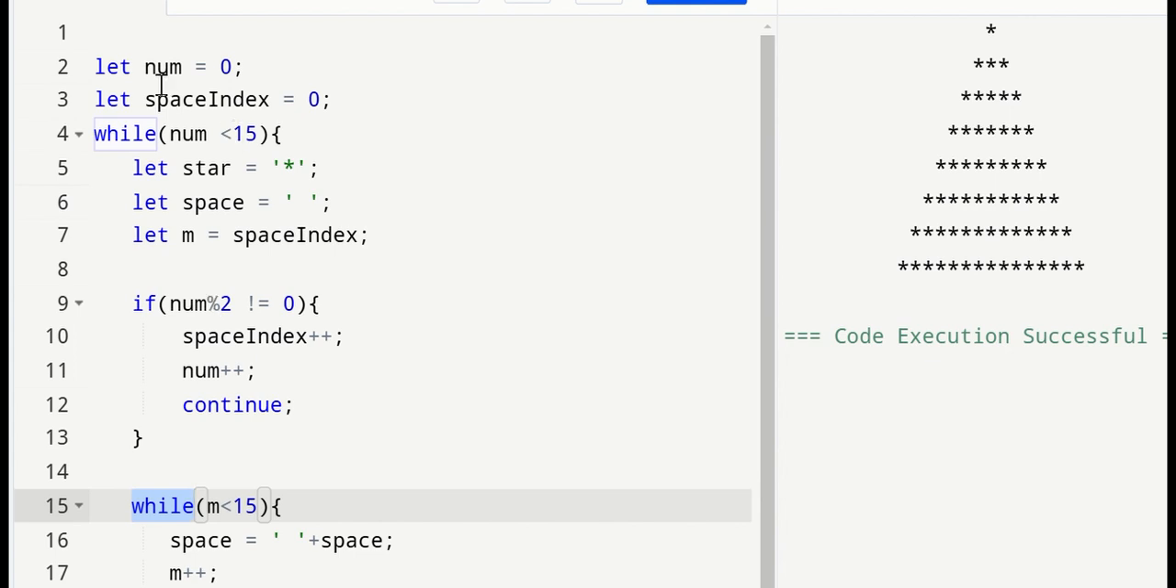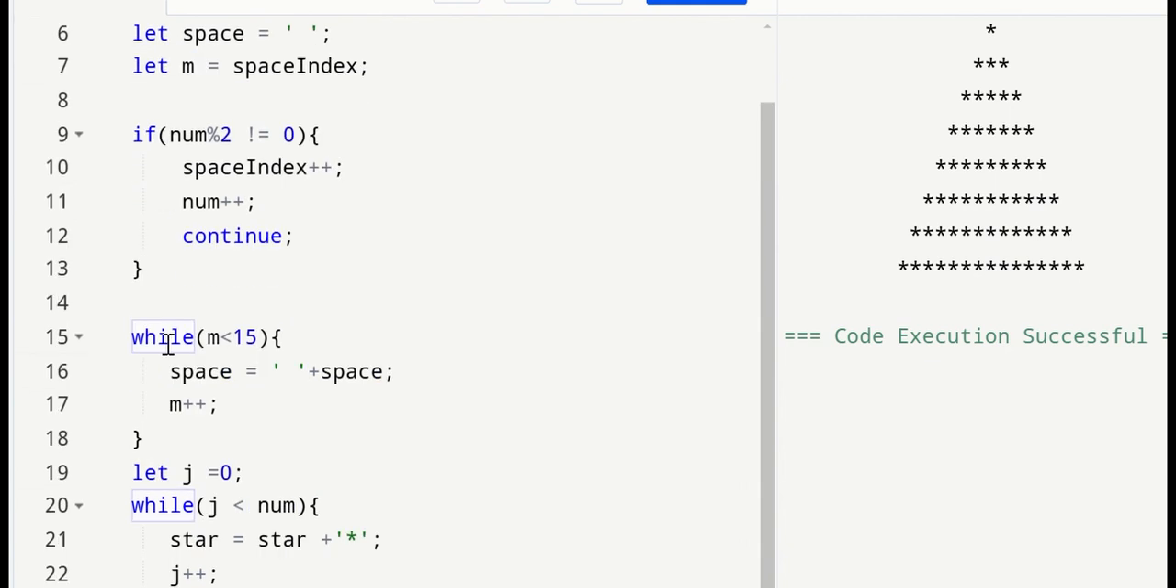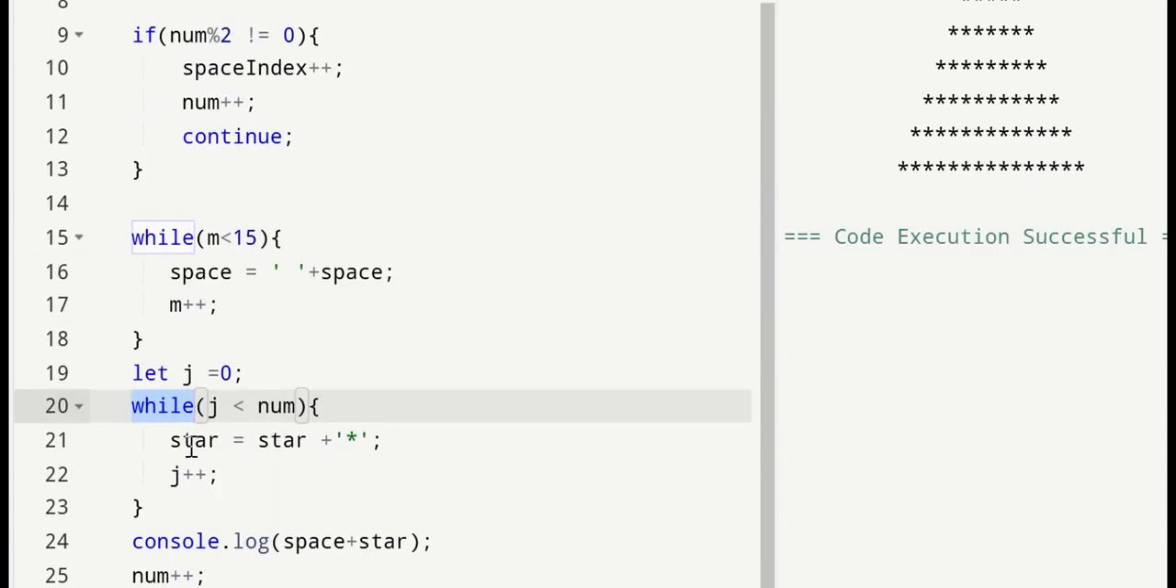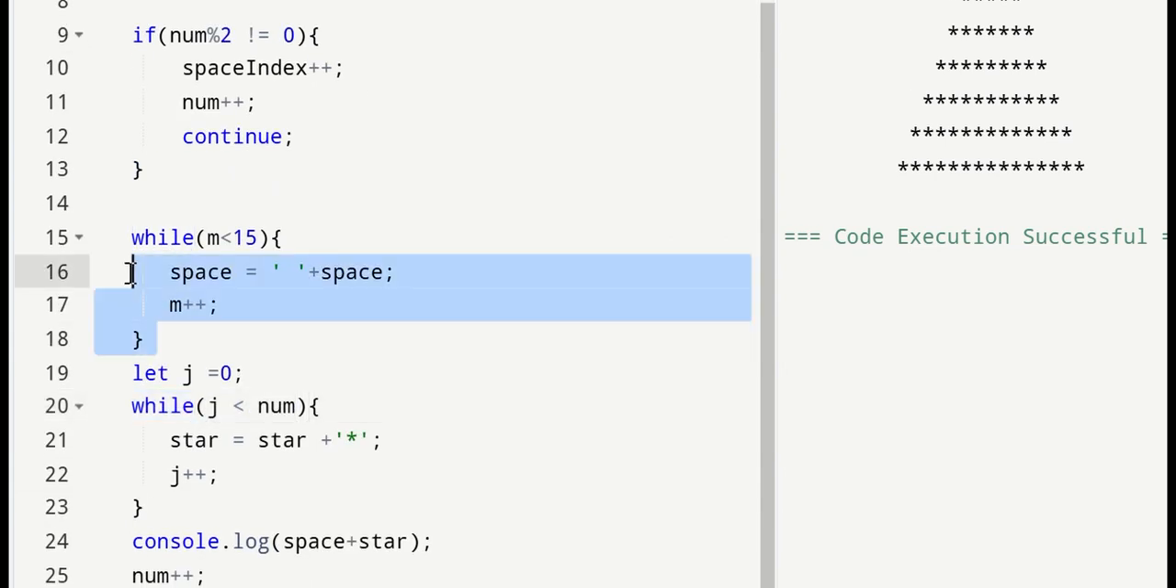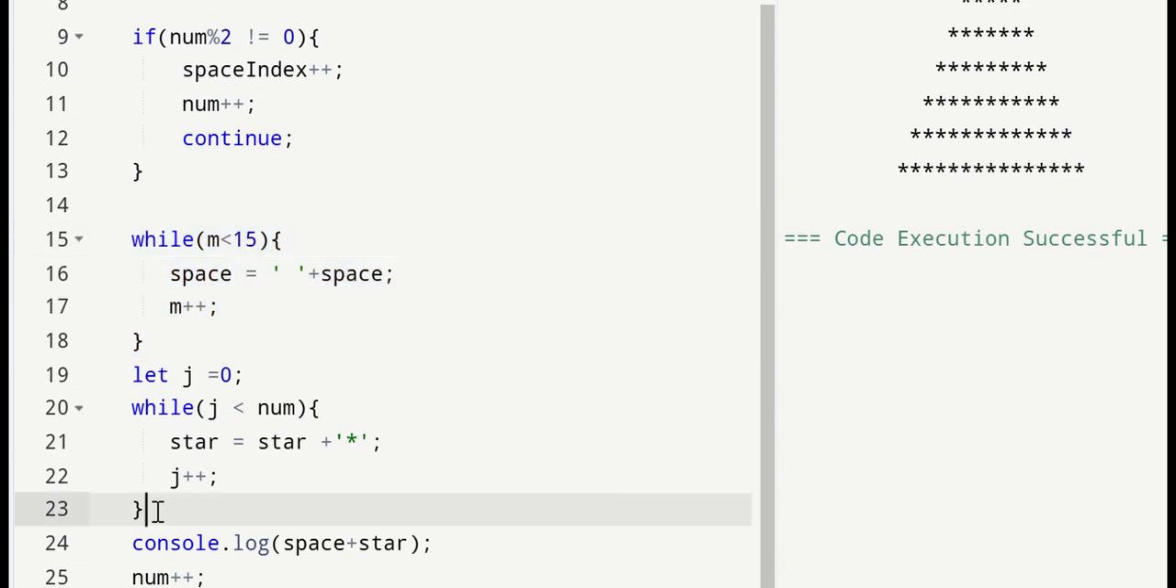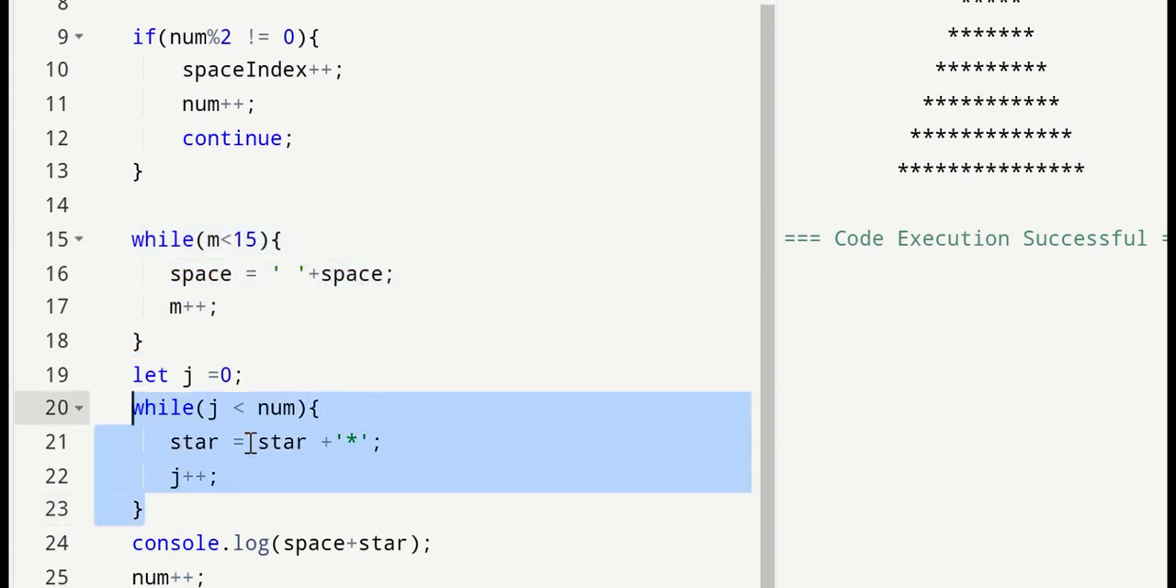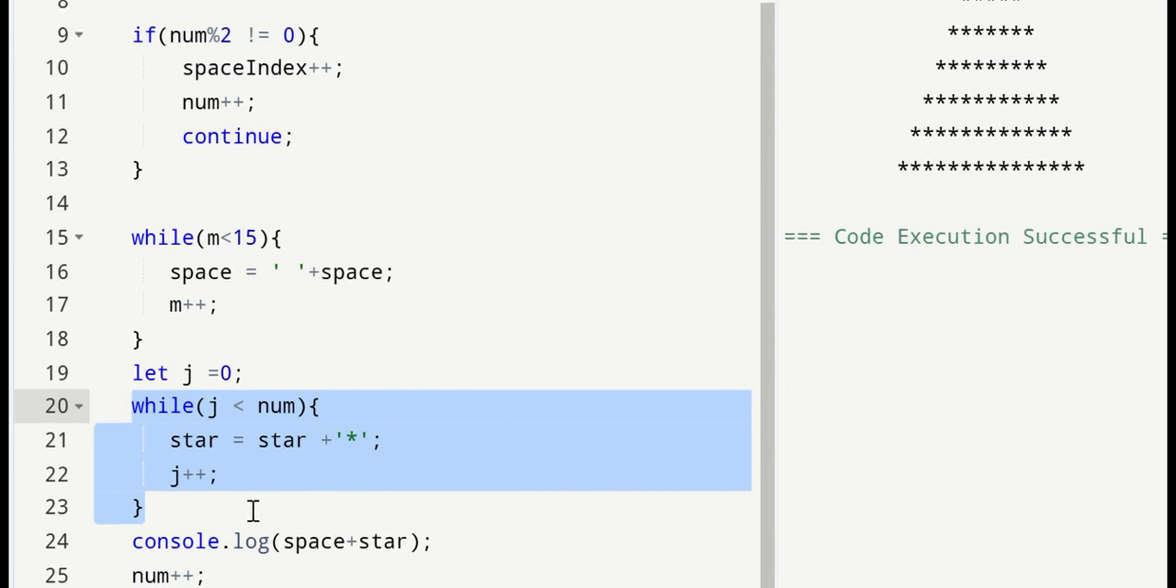Whatever you have learned, all those things we are using here. Okay, so here let number is equal to 0, space index is equal to 0. Okay, then the while loop starts, and inside the first while loop we are using two while loops. Okay, you can see here inside this while loop we are using two while loops. One while loop is managing space, and one while loop is managing star. Okay, you can see here star plus star, star plus star plus star. So that is what we are using to manage.